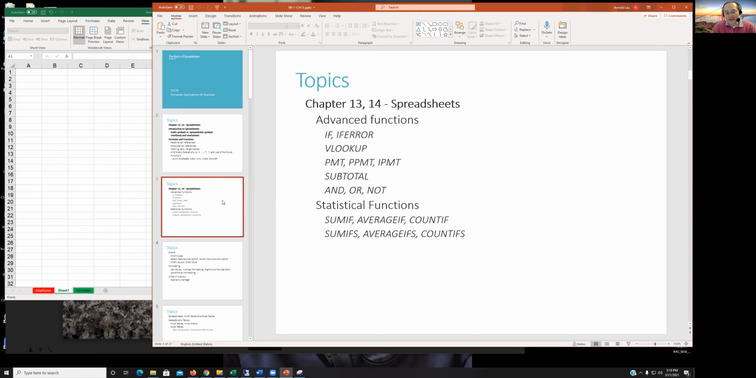And there's also some continuation of this: doing if statements, VLOOKUPs, present value on different things, let's say you're doing a mortgage or something, subtotal, using logical and, or, not, statistical functions. So a lot of stuff to cover when it comes to spreadsheets, but these things are fairly well documented. So hopefully we should be able to get through these.